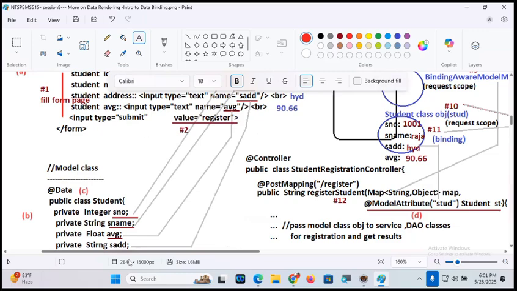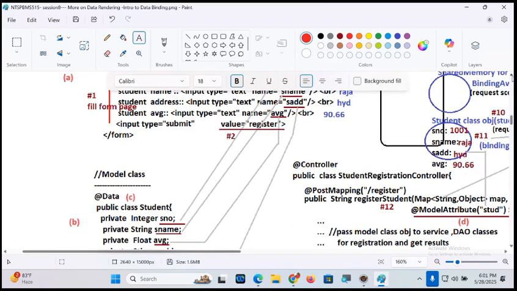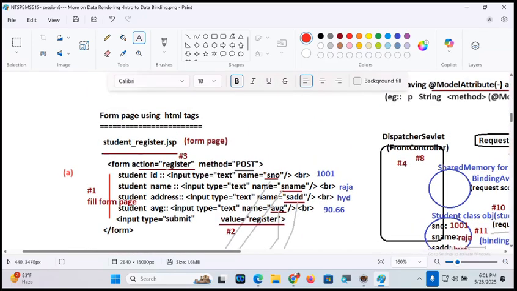Can we focus on the flow of execution now? Number one, we fill the form page: 1001, Raja, Hyderabad, 90.66. Number two, we click on the submit button. Number three, the register button is clicked, and the action URL is gathered.